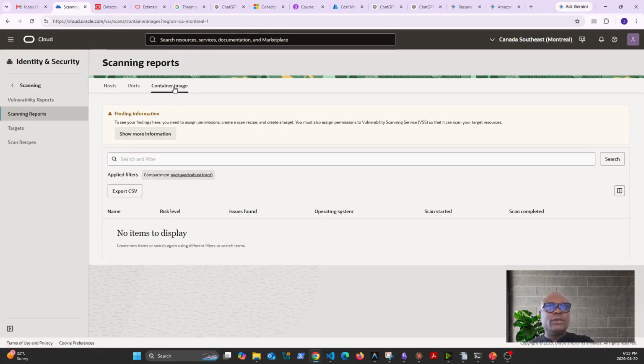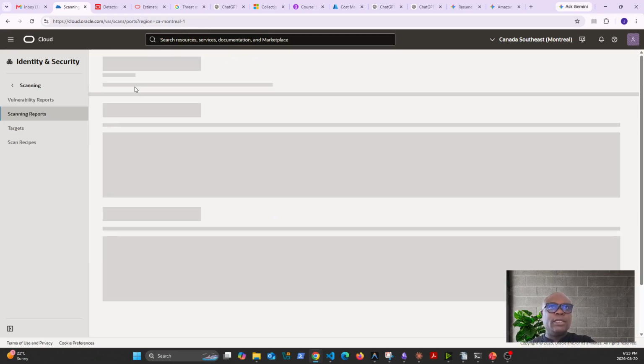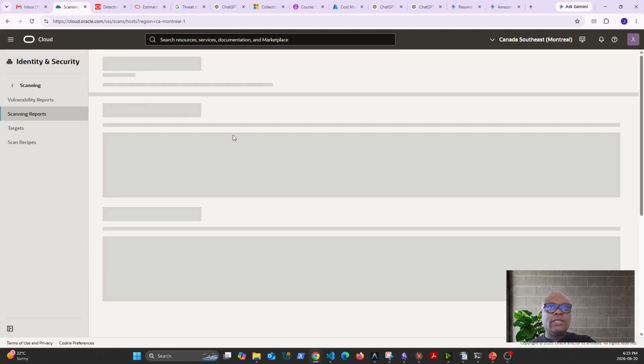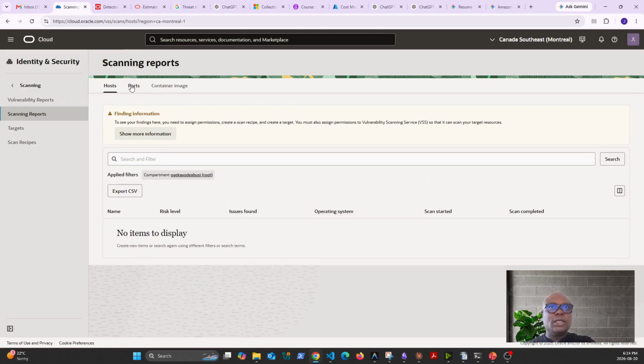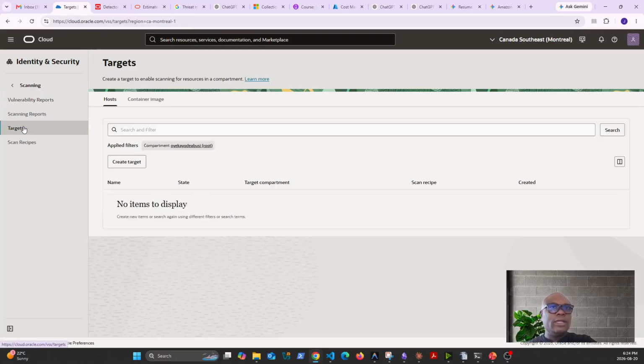But if you look up here, you see container images. That tells you that you can look at reports that pertain to images. You can see reports that pertain to open ports, and those that pertain to hosts. So these are the three targets here. If you go back to the vulnerability report, you will see everything here. Then you look at targets.